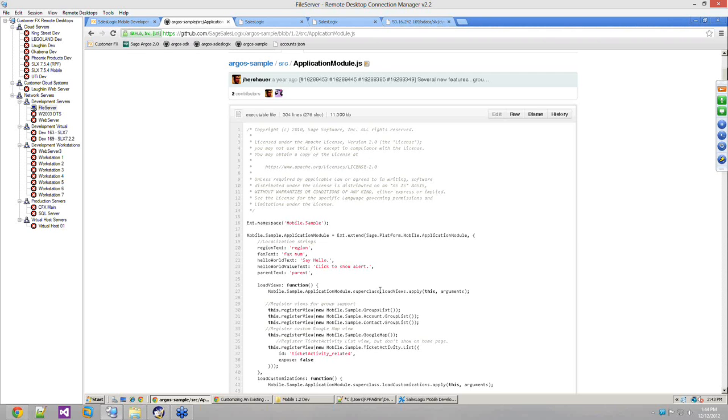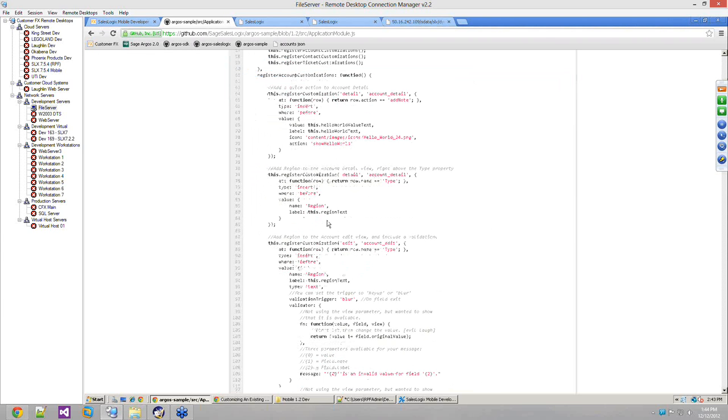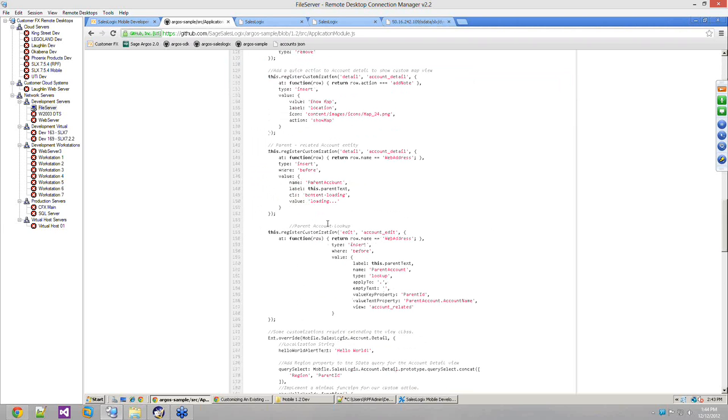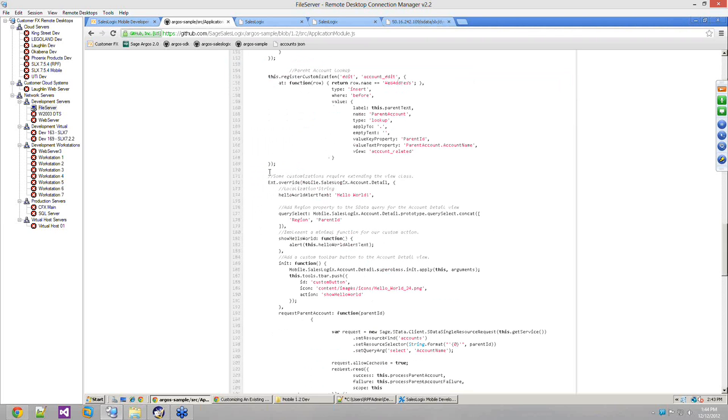I can look through here and find all kinds of examples of how to do this exact kind of thing. If I just search for query select, here's a sample right here. What they're doing is this ext override. Here's the object that they're overriding, and here's the property on that object that the override is for, and they're concatenating these two fields. So that's exactly what we want to do.